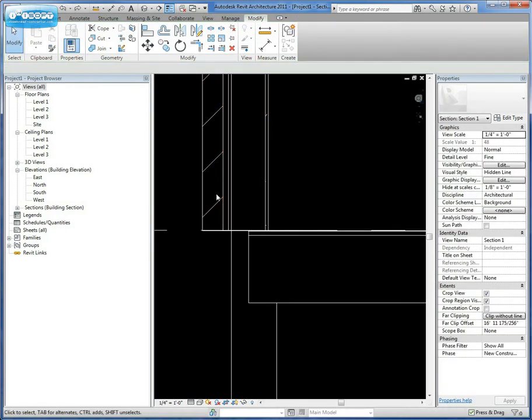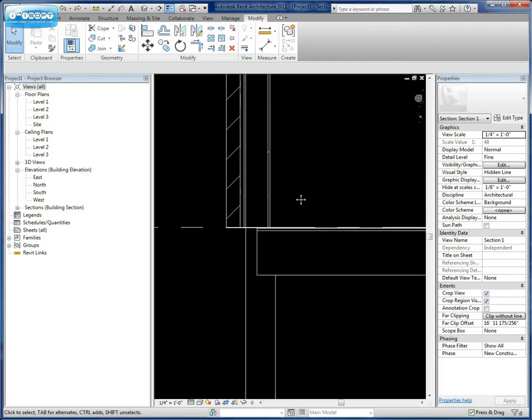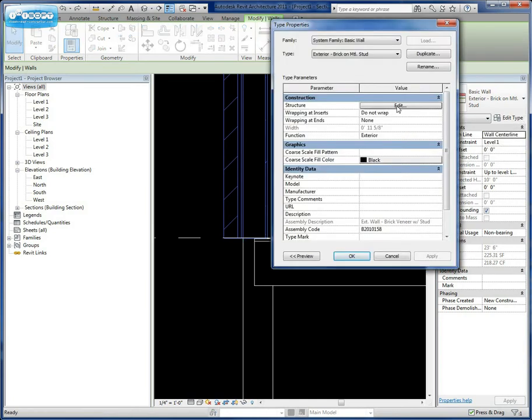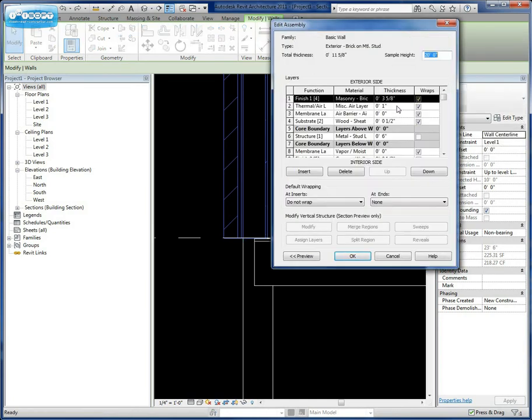We want to adjust the materials within that wall so we can adjust this particular layer of brick, the layer of sheathing, and drag them down a specified amount that we want. Okay. So in order to do that, what we're going to do is select that brick wall. We're going to go into the properties, the type properties of that wall, and we're going to go into the structure of that wall.